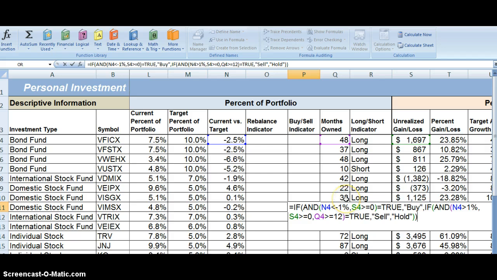It's got to be greater than 0, meaning if it's a negative number, it already kicks out. And also the N4 has to meet a criteria. It has to be less than -1. That's the first thing. The next step that it goes through is testing the N4 again, which is the current versus target, against is it greater than 1%?